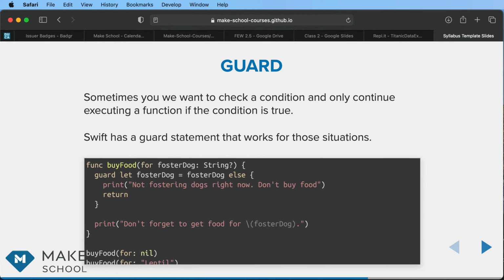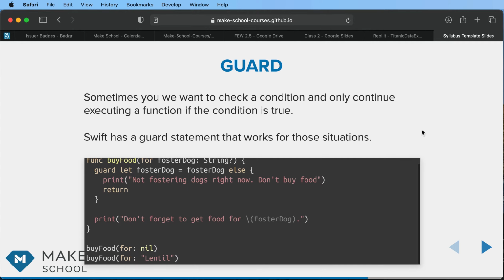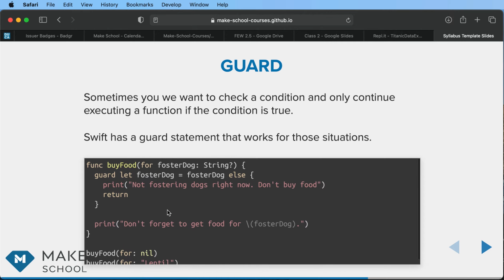Okay, so another option is to use the guard statement. Optional binding works for short blocks of code, but if you had a lot of code to run if your variable unwrapped and had a value, then that if block doesn't work. It's a little awkward, right? So what they've given us is this other thing called a guard block. And the guard block works like this. If you say guard let, else, this would be the opposite of the if. This is saying, hey, if foster dog is nil, let's do the block here. Otherwise we'll do the block down here.